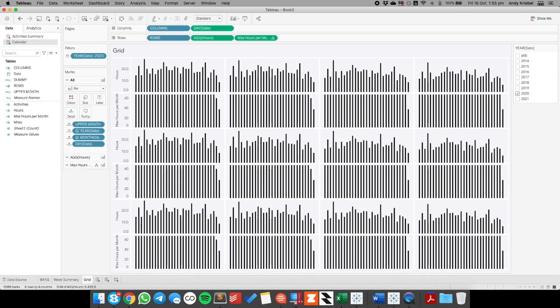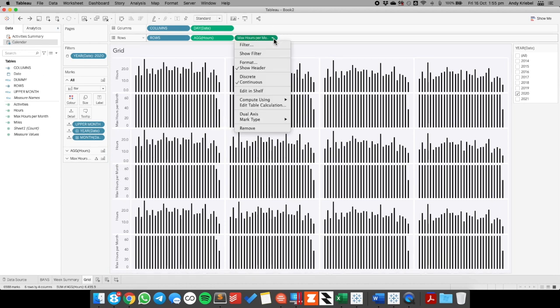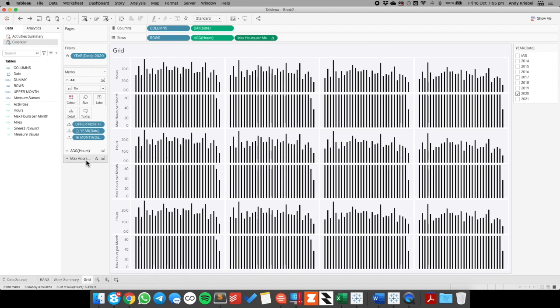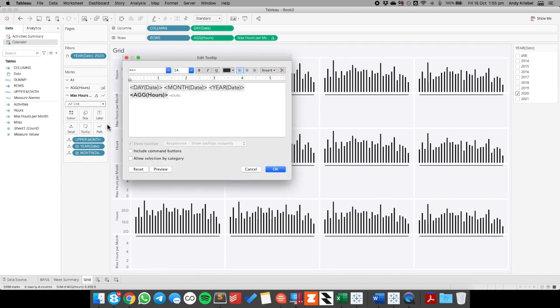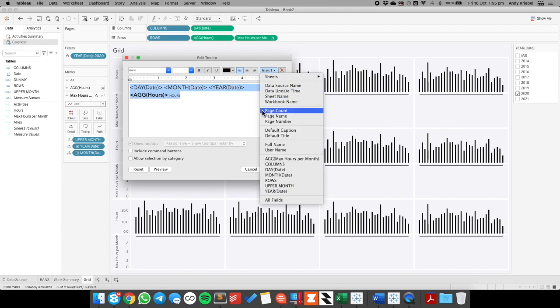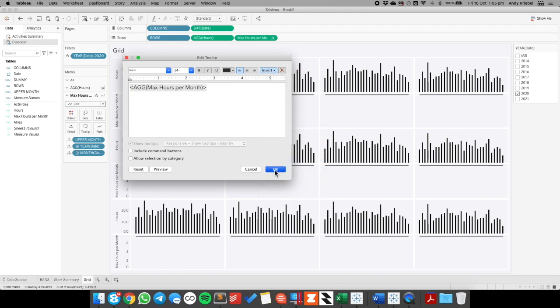Let's see here. Okay, so I don't need the day on there. Let me go ahead and make this a line, just to make it easier for me to see. I can see that I get a constant line all the way across. And on this particular sheet, for now, I'm going to just insert my max hours per month.